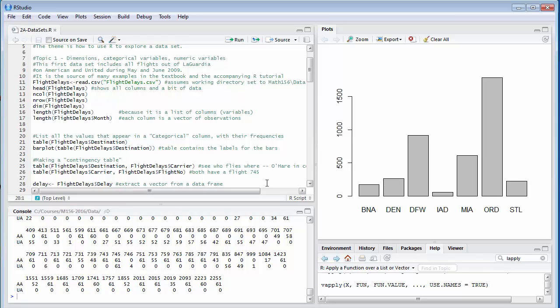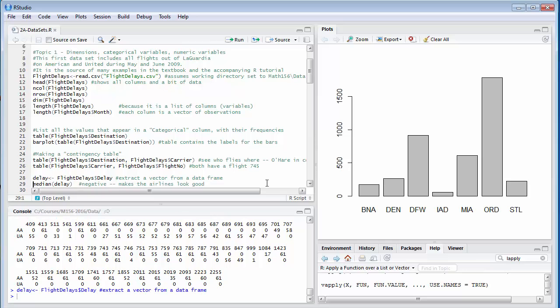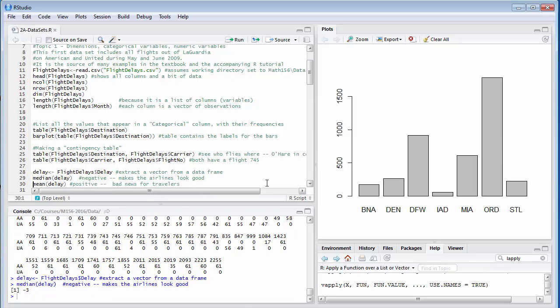Now let's look at the really important feature of this data frame, the flight delays. I want to make a vector of the delays, so I do flight delays $delay. That extracts the delay column from the data frame as a vector. I can ask for its median. The median is negative. That's no accident. What airlines do is set their departure time a little later than what they actually are hoping for, so that the majority of their flights will appear to depart early.